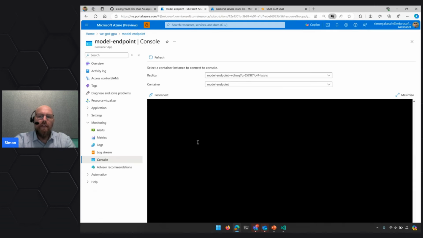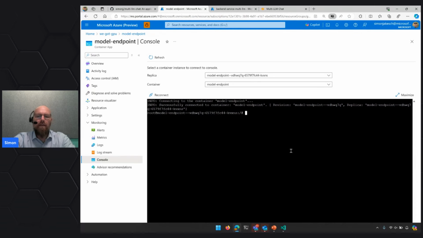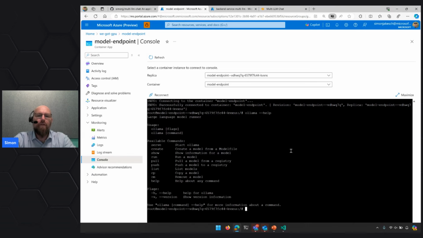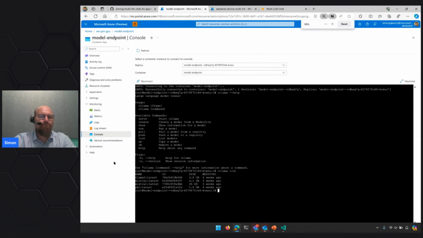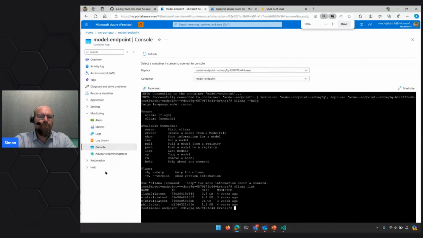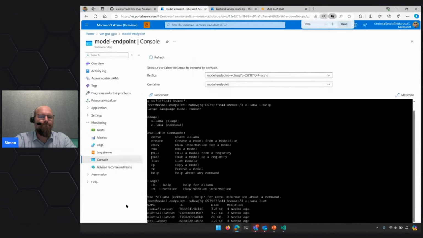We can actually log into this container here. And then Ollama provides a command that you can just use to invoke and manage the models that you have deployed. For example, in this case, we can list the models that I have deployed here. If we scroll down a little bit, you can see that we have a few models deployed here and the sizes associated with them.